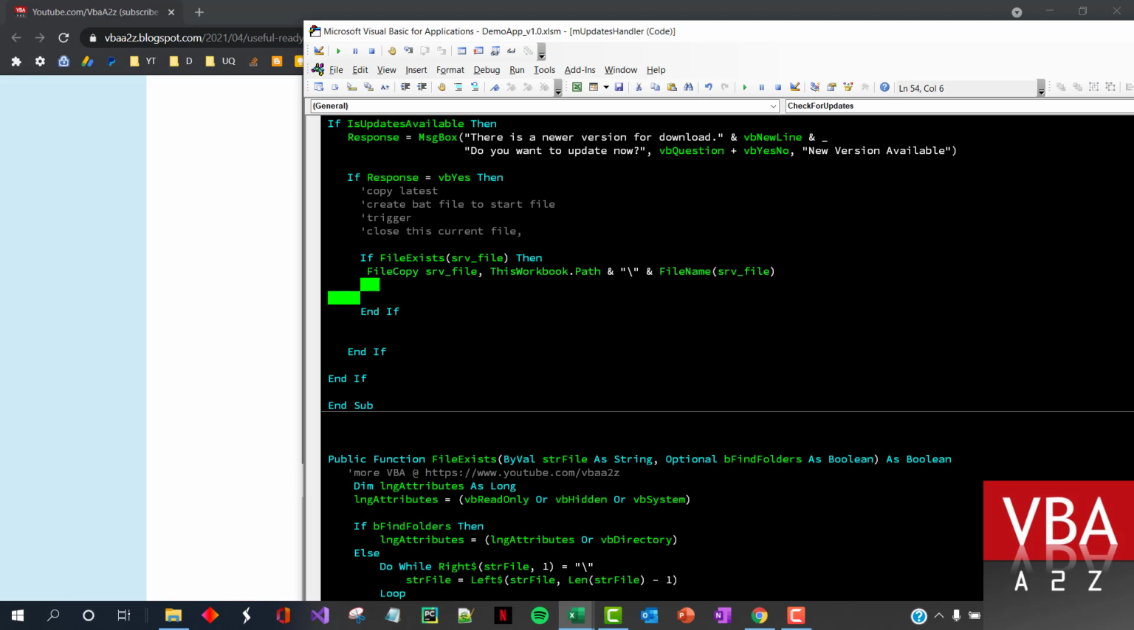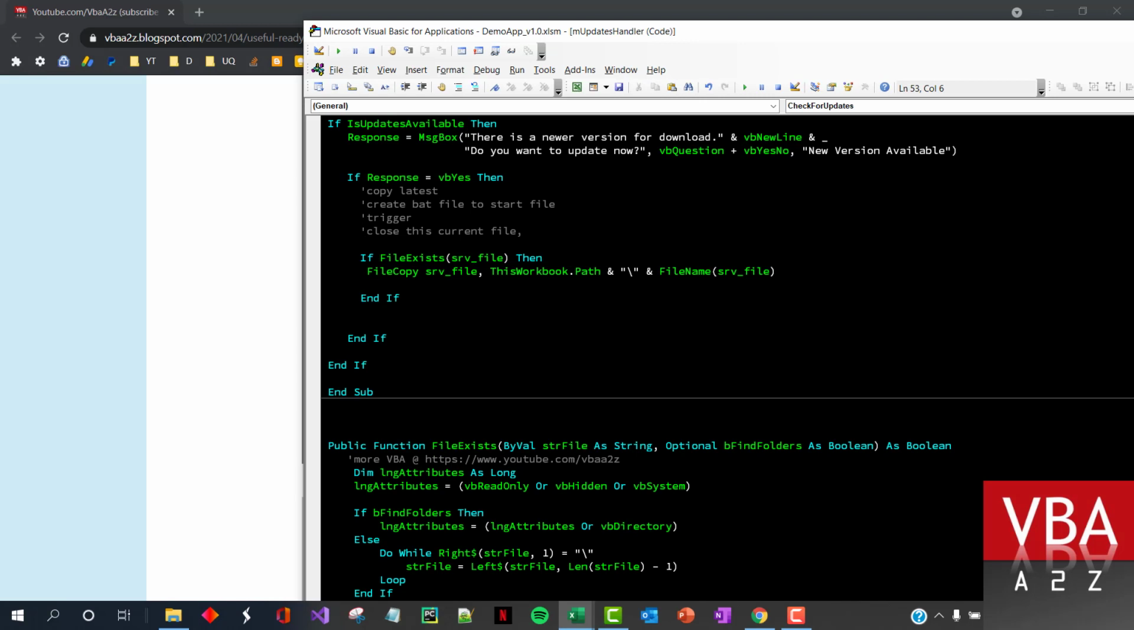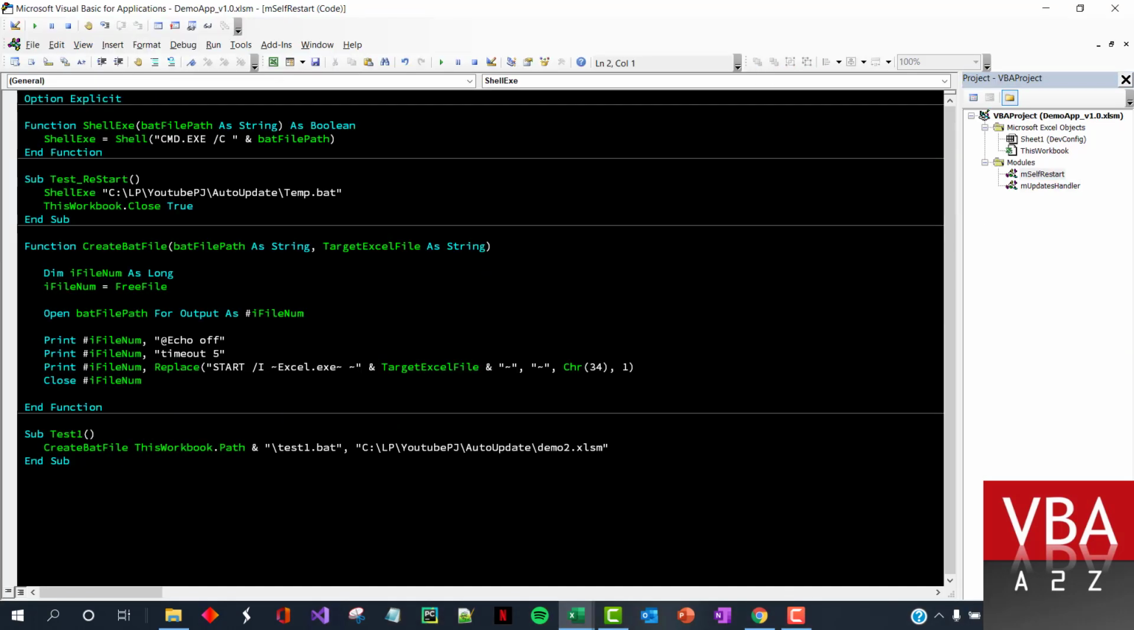Okay, so this will copy the file. This will be the source, and this is the destination file name. And now we will create a batch file. For this, we can reuse the function we already created here.